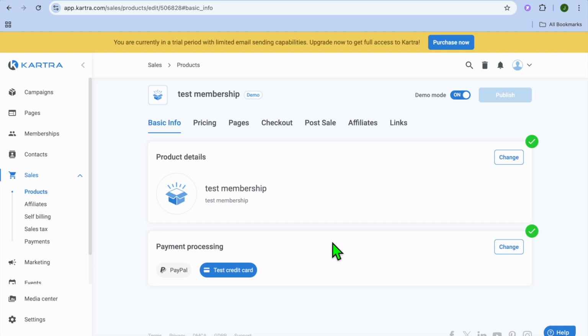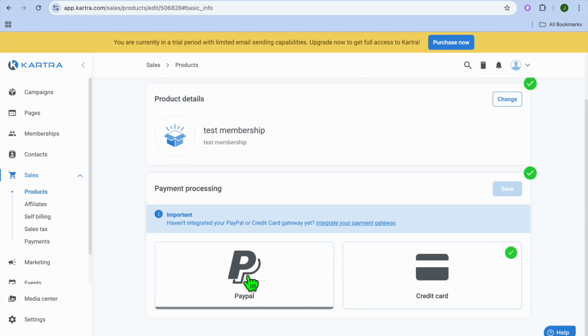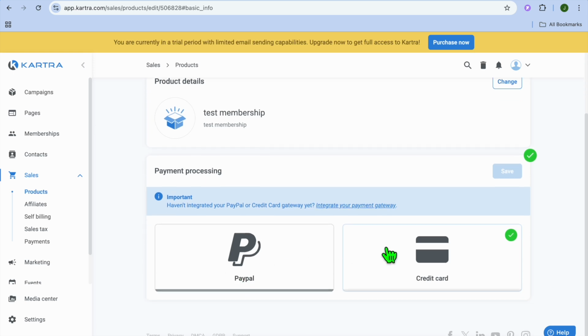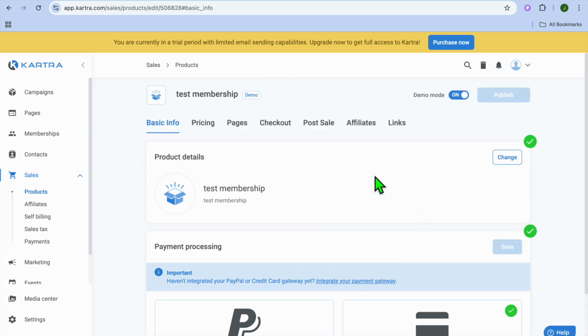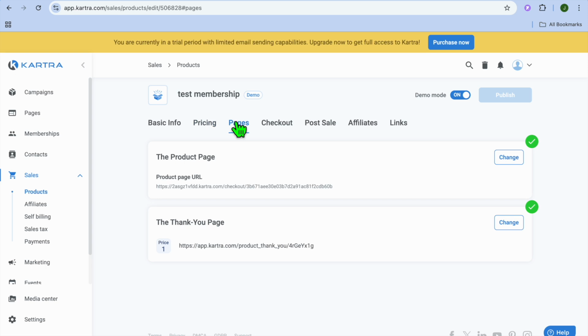So for example, if we were to go back to basic info, I want you to change it from test to credit card, so you'll tap on change. After you have tapped on change, from here you can integrate your PayPal information, and this is how you'll be able to publish your website. Once you have integrated your PayPal information, then from there you'll now be able to accept payments and you can publish your membership.